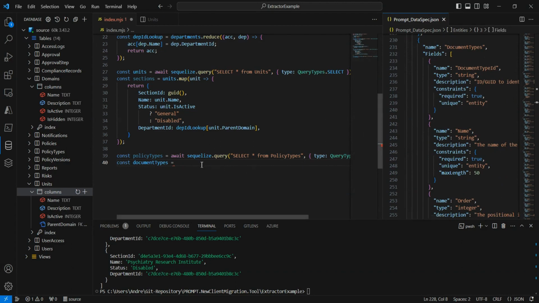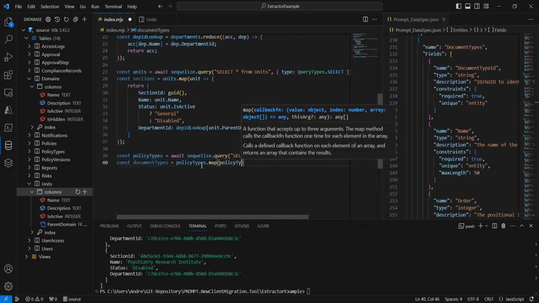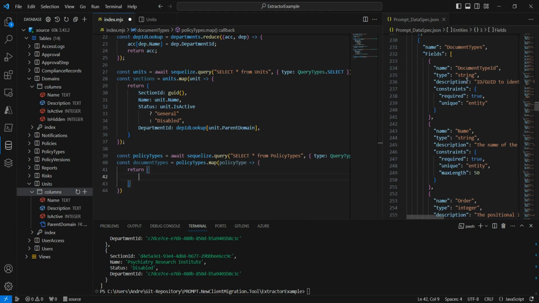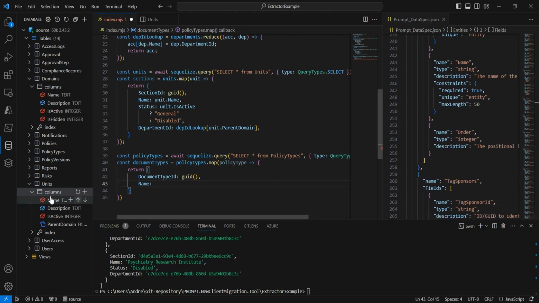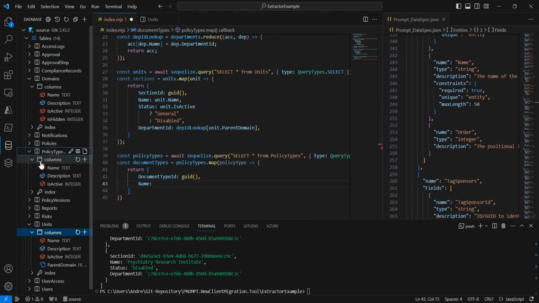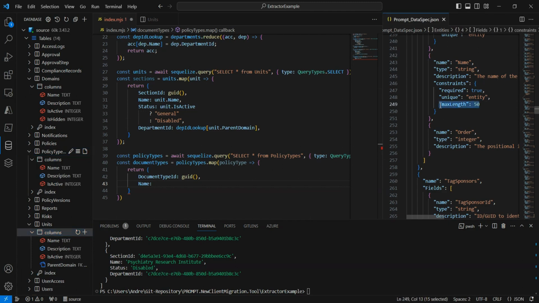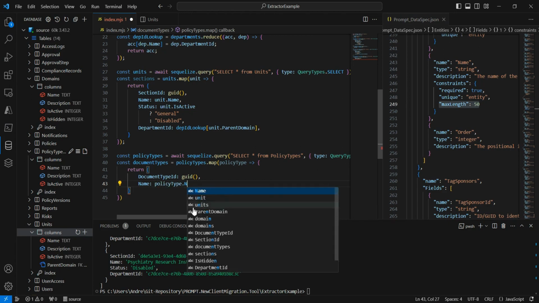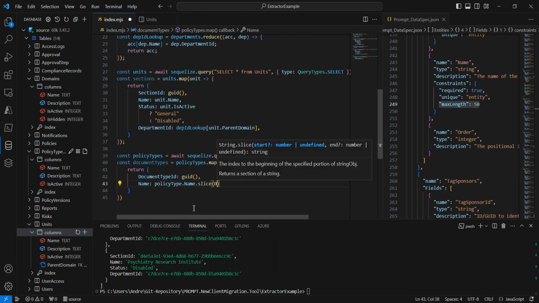So we start with document type ID, which will be a GUID, followed by name. If we take a look at our policy types table, we can see that we do indeed have a name column. However, there is a constraint on this column in the prompt migration schema that the maximum length of the string has to be 50 characters. So what we have to do is take the name and simply take a slice of that string from 0 to 50.